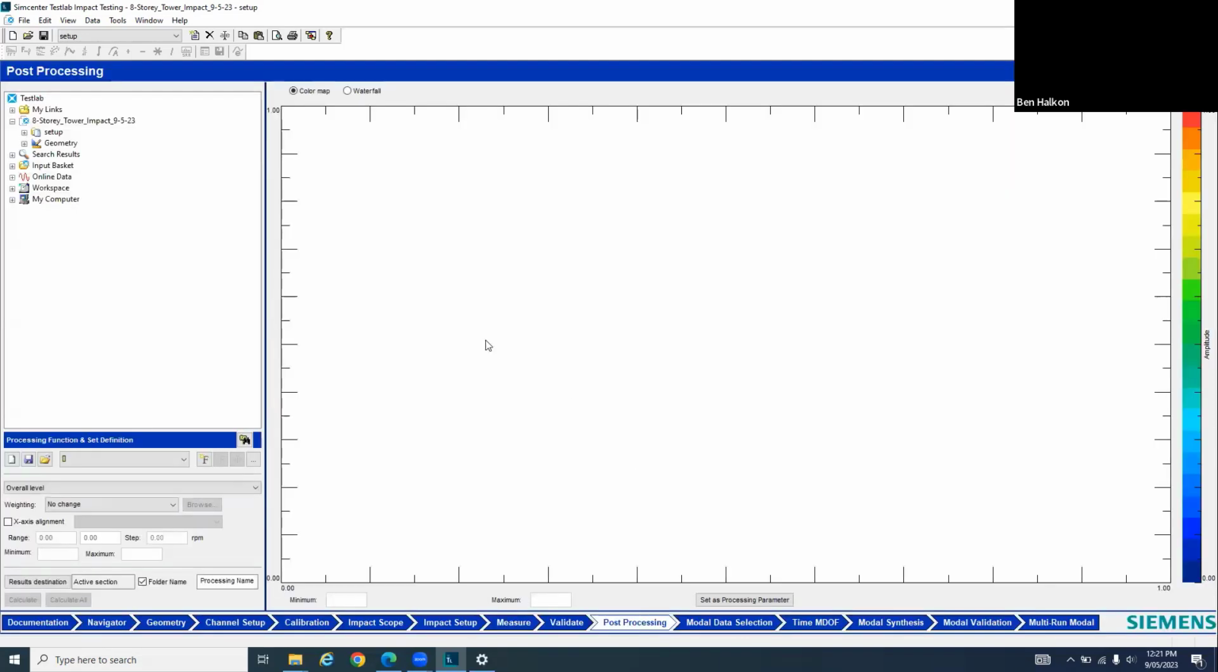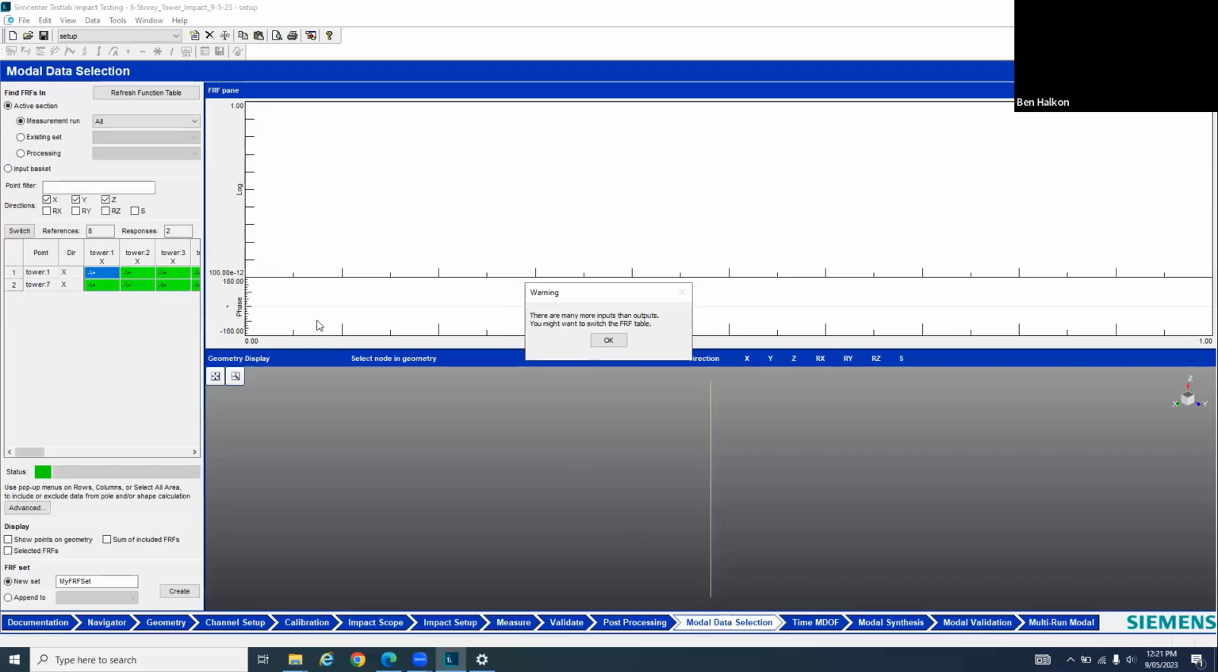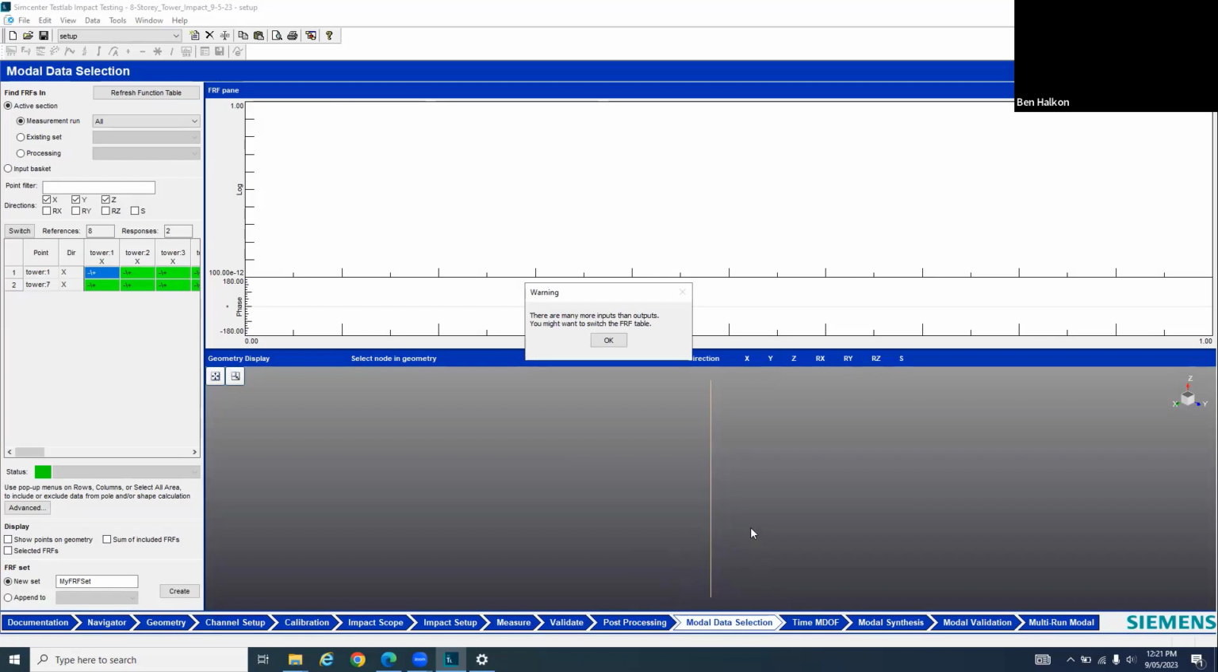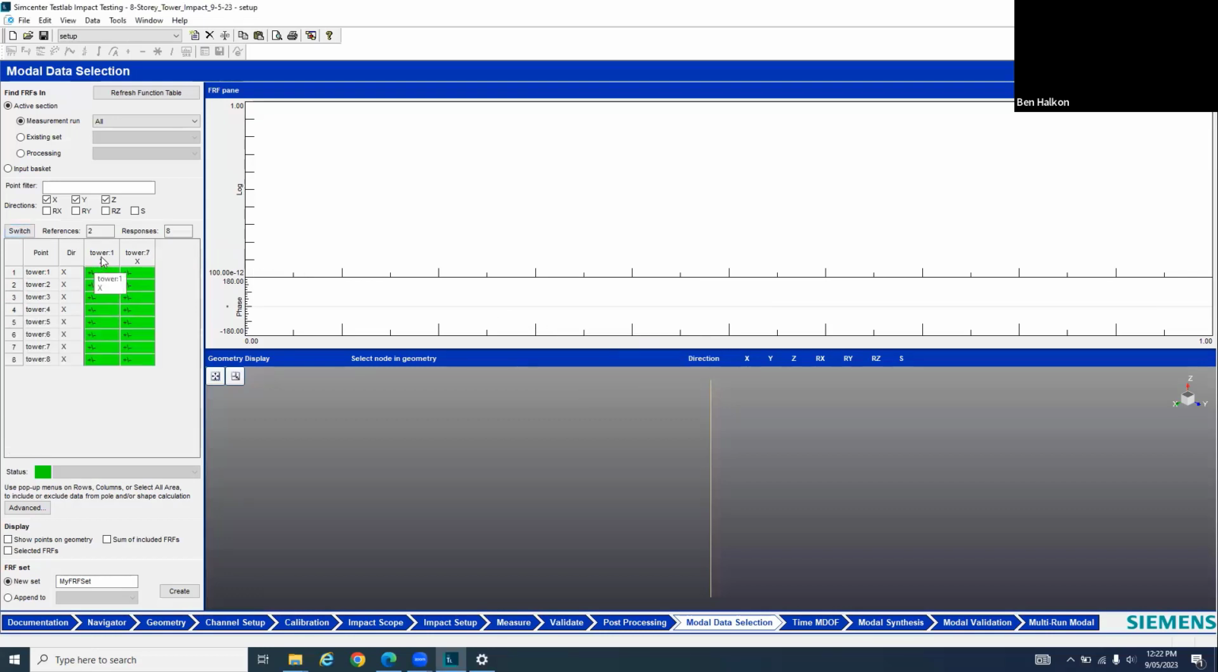I can potentially do some post-processing. That's an optional workbook. If we've got good quality data, we don't need to do any post-processing. If I go to the modal data selection workbook, we're now picking up where we started from with the previous exercise, including the plexiglass plate modal analysis that we looked at in one of the lab sessions. I get this warning: there are more inputs than outputs. You might want to switch the FRF table. Yes, indeed, we do want to switch it so that it's organized in this way.